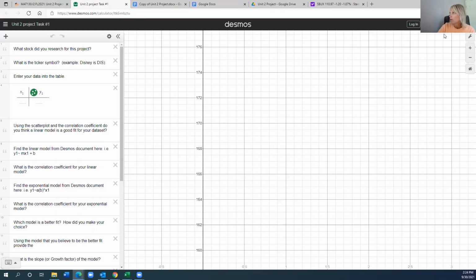So you're going to click on this Desmos link. It's going to pop up into your account, and you can notice that I'm not signed in, so you sign in.